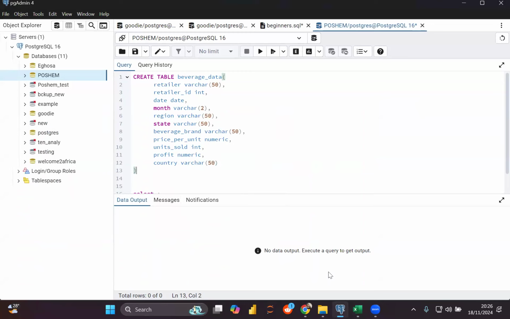So from here, I can easily run this, but just in case, let's look at it: commas, commas, commas, commas, commas, commas, commas. All right. So this is the ending.